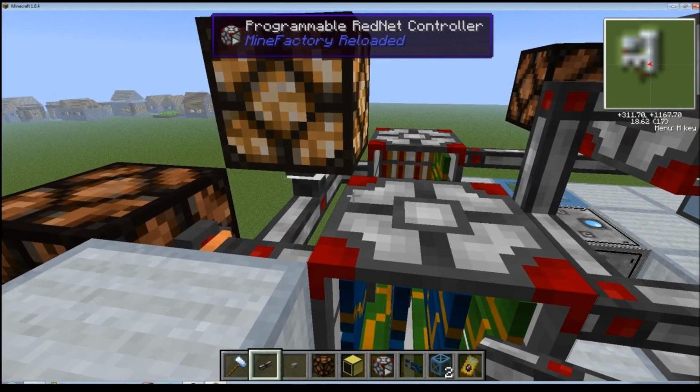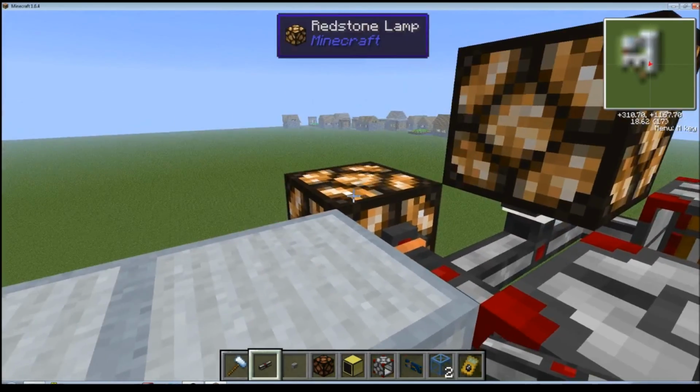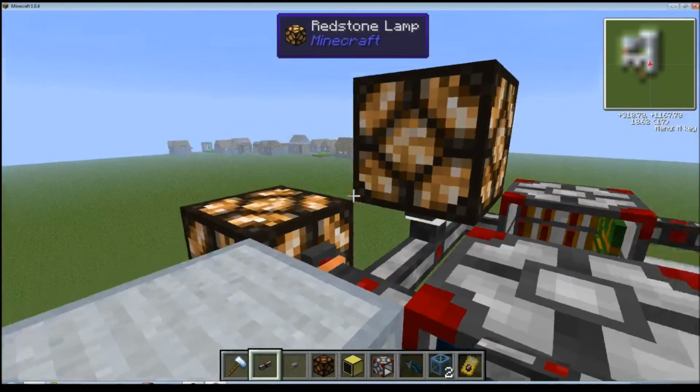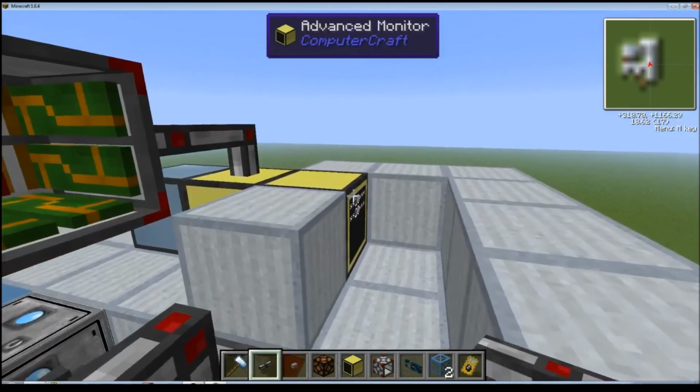So we've gone forwards 10, it's hit that, and that just pulsed on and turned the computer back on.